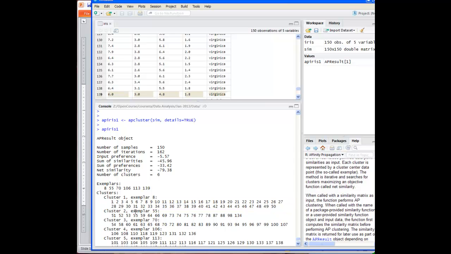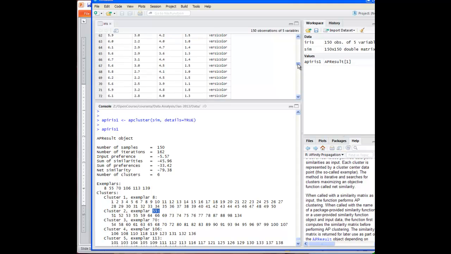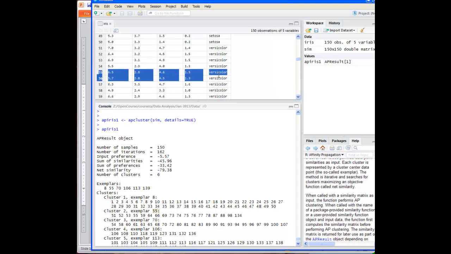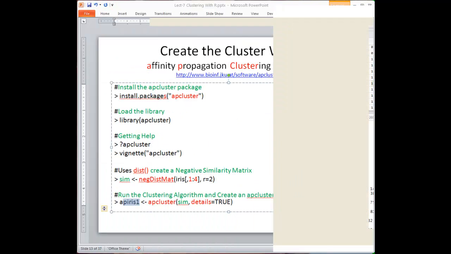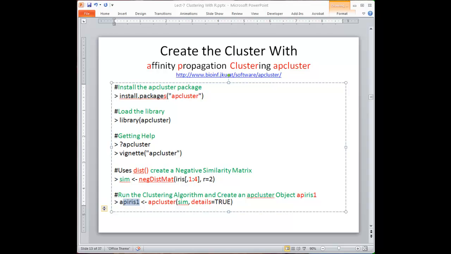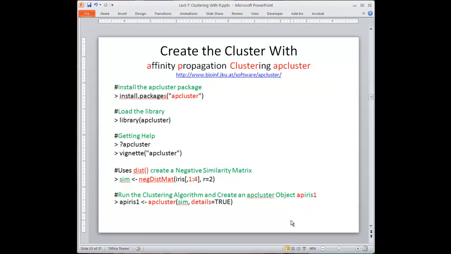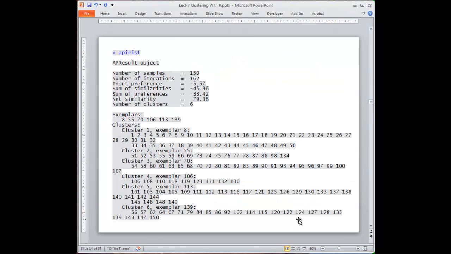Cluster 1 has the exemplar point number 8, and these are its members. Cluster number 2, the exemplar is 55, which is this point. It means this is the representative of the cluster, and these are the points that are in it, etc. Then the clusters 4, 5, and 6. Basically, I have an object that contains these clusters right now, and I can interrogate this object for different things.